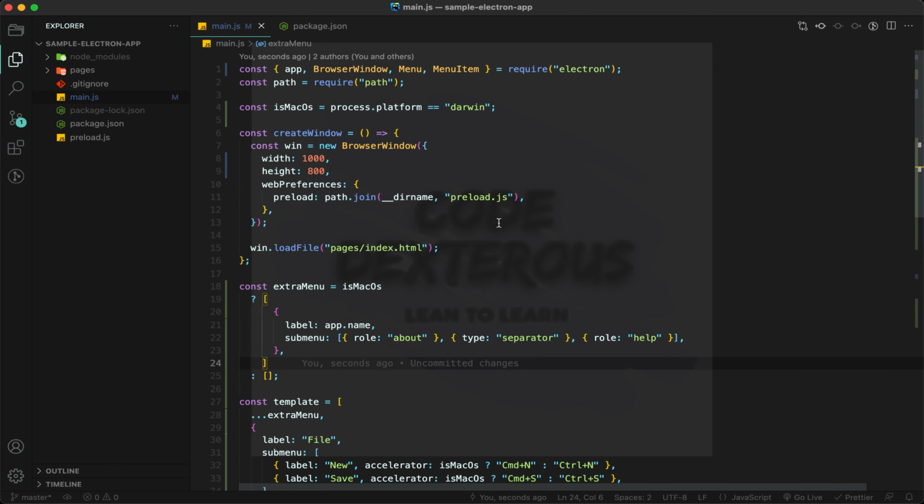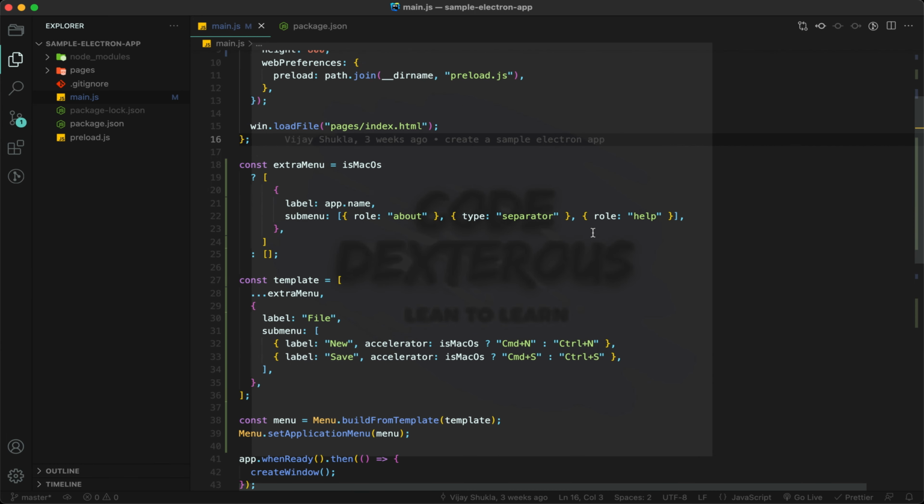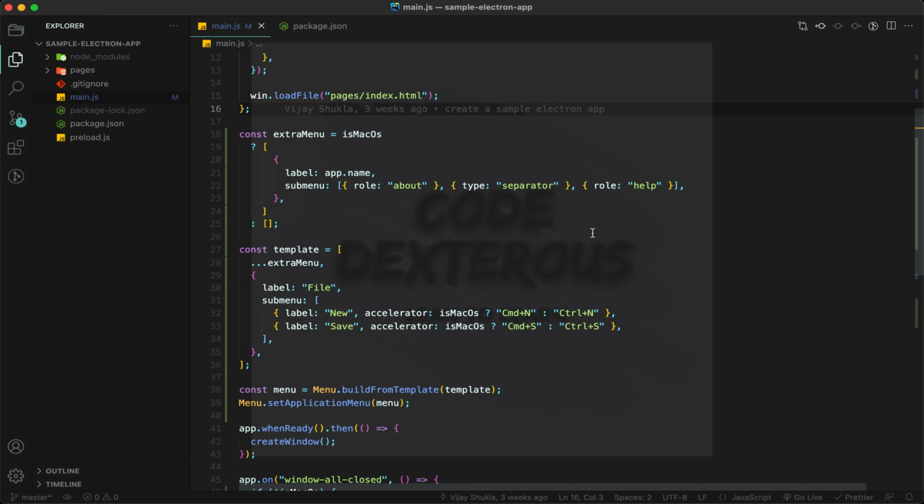That's it guys for this video. In the next video we will implement the functionality of Command N and Command S. In case of Command N, we will open a file selector, and it will select a file. Basically I will select an image file, and in case of Command S, it will save that file into our file system. Okay, so stay tuned, see you in the next video.